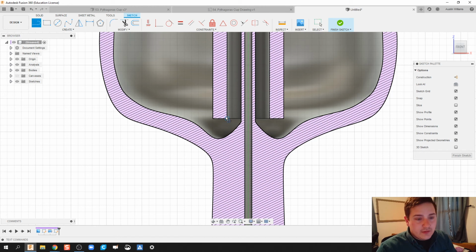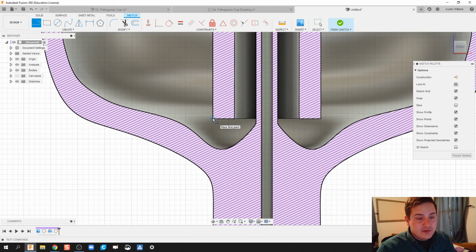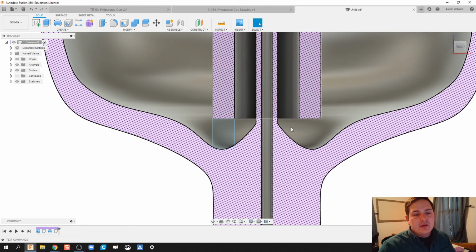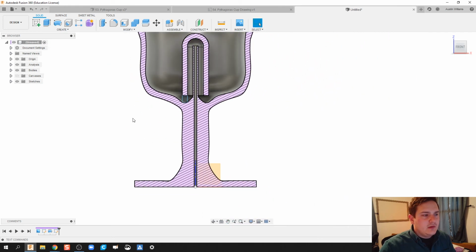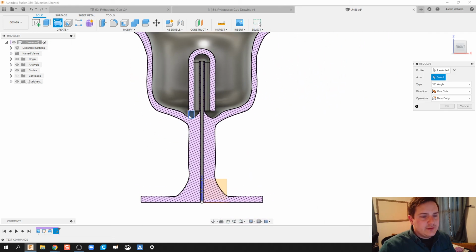Now what we're gonna do is I'm just going to draw a line kind of enclosing all of this geometry right here. Now I know I'm not gonna be super particular, because what it's gonna be is gonna be a join, so if there's any overlapping, we're okay. I'm gonna click finish sketch. All right, now let's do a revolve feature of, let's do, wrong axis there.